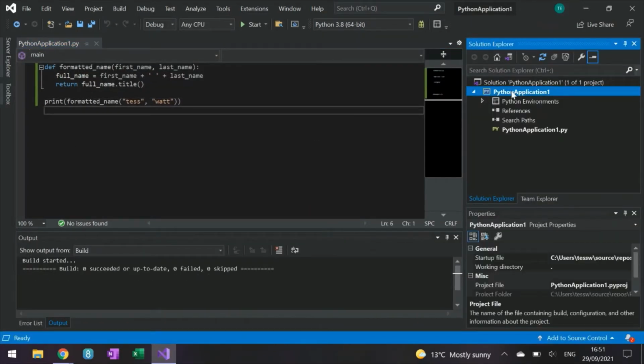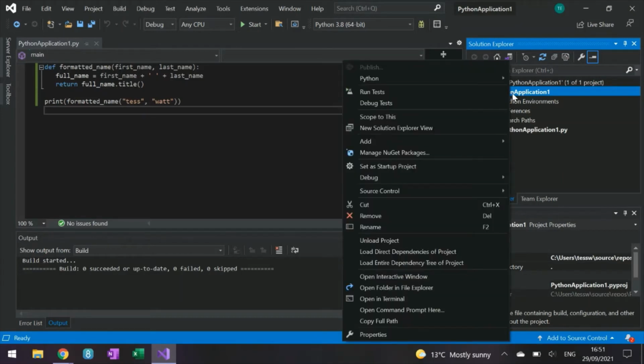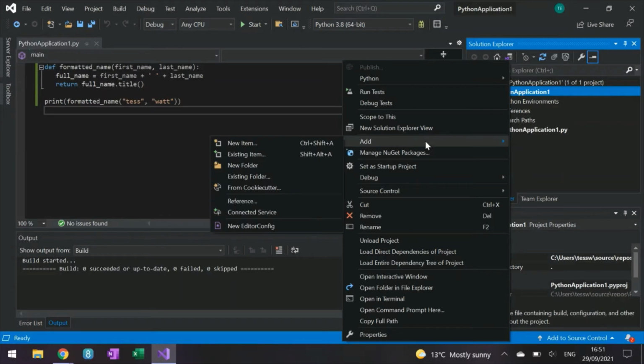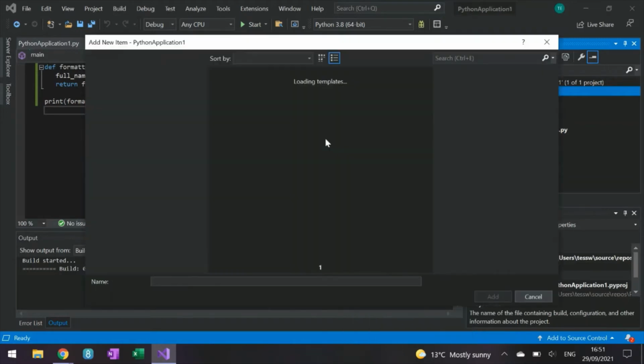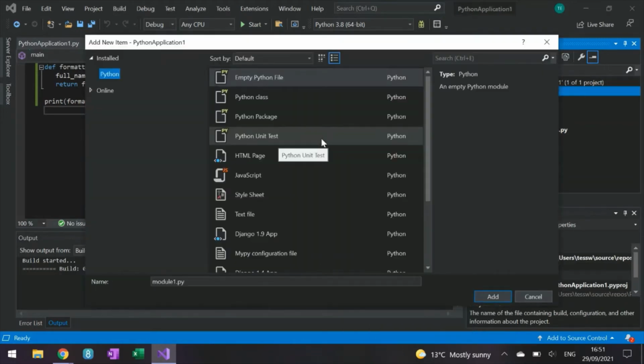So now that we have a method, we want to create a test file for it. So over here in the Solution Explorer, right-click on your application, go to Add, New Item, and select Python Unit Test.